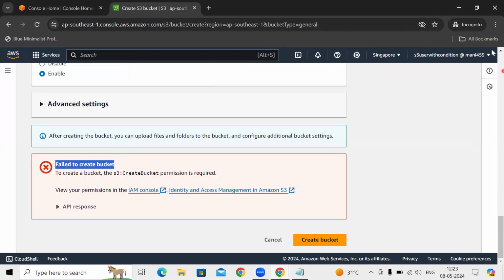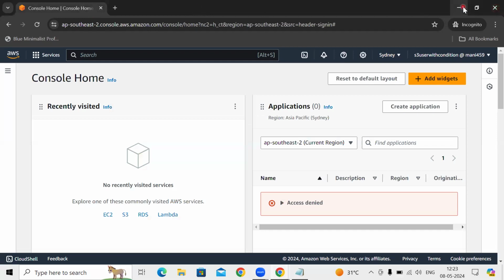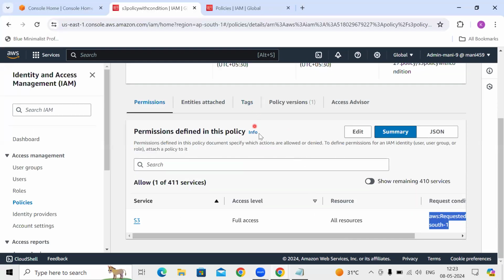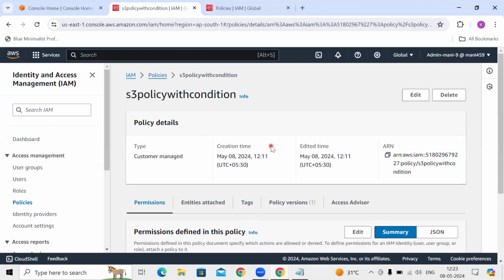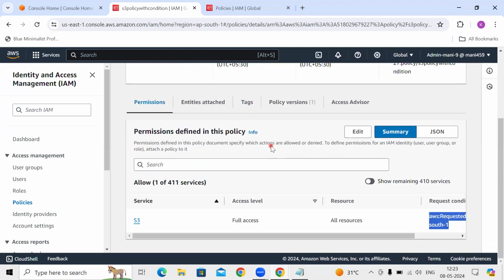See, if you select a Singapore region apart from Mumbai, it shows failed to create the bucket. If it is the Mumbai region, it shows success. Bucket creation is a success. That is all about a condition in the policy, guys.